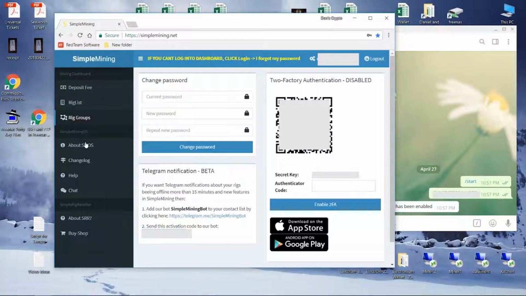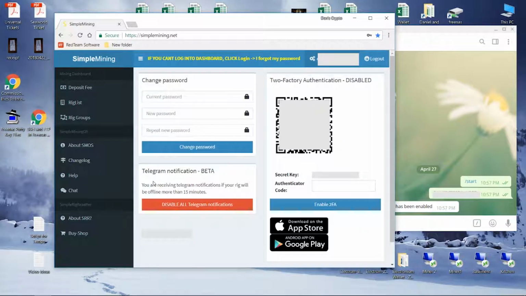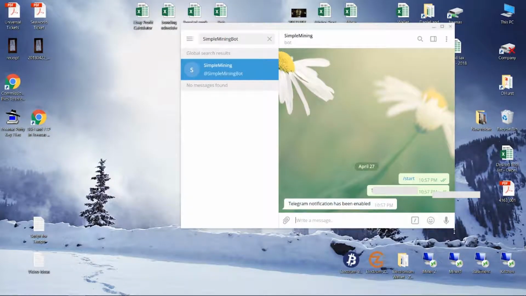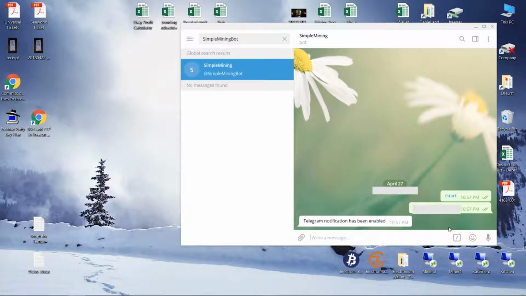So if we go back over here to SimpleMining OS, let's reload this page. Let's click on my email address again so it reloads. Now right here there's a red bar which says disable all Telegram notifications. So that's telling me that this is hooked up, it is connected to Telegram, and if the system is down for 15 minutes, then it will notify me that it is down. So that is connected, that's working well. Again, here's the application on my computer.